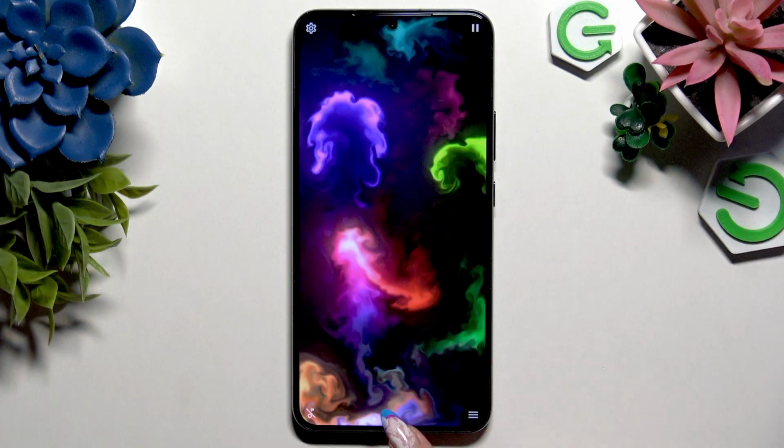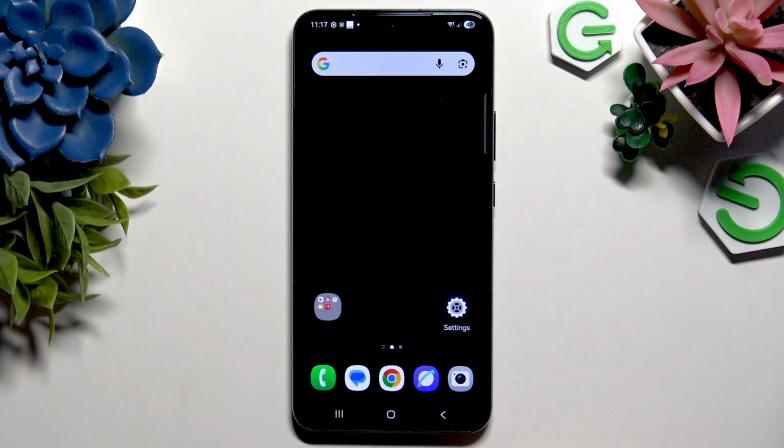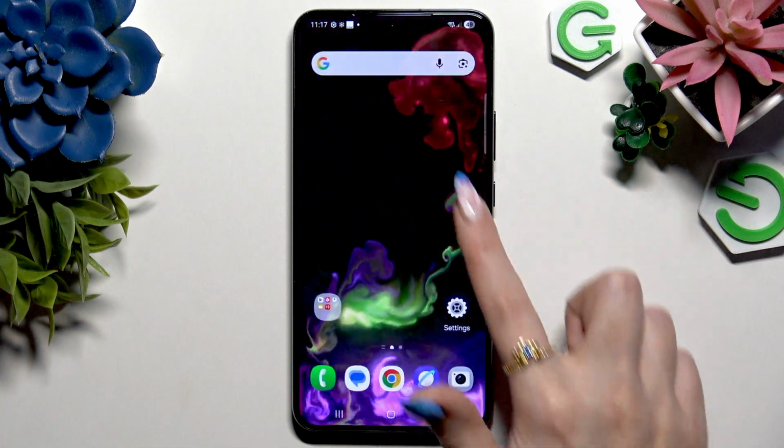You can always change your wallpaper however you want to by going back to the same app and applying the new one again.